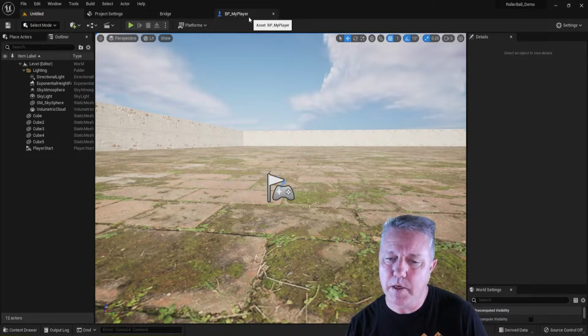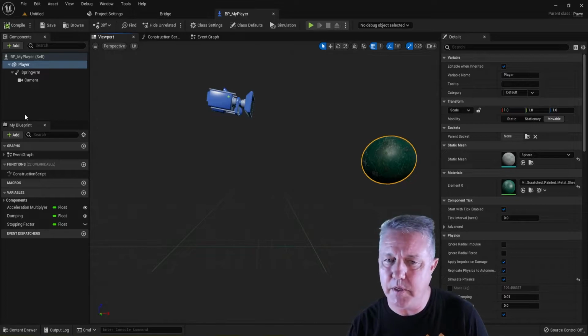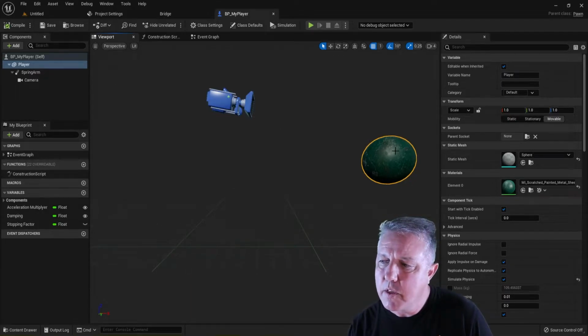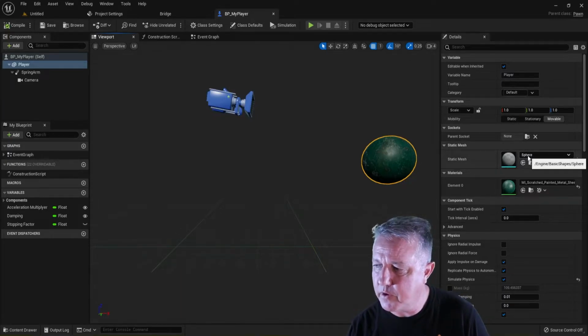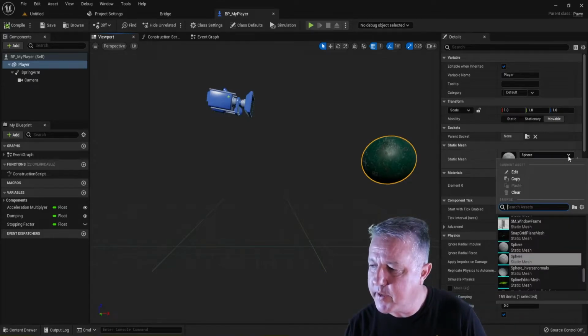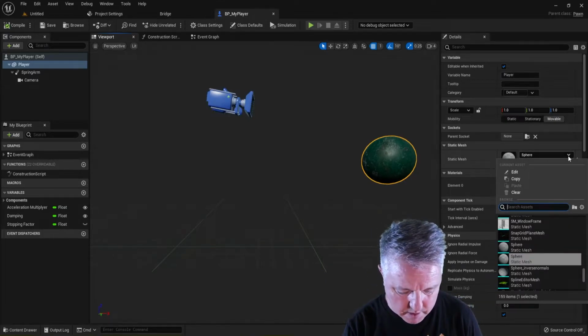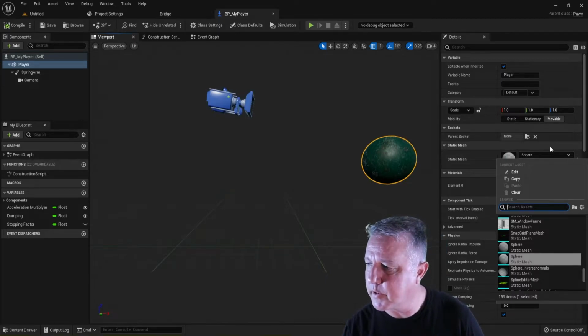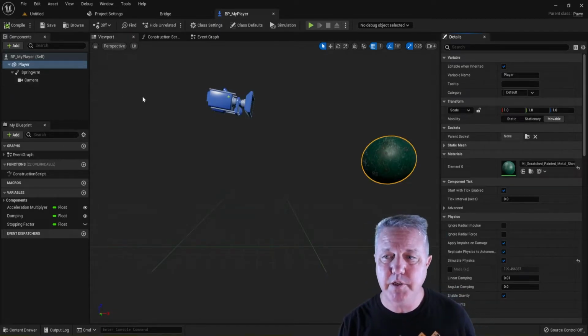So I'm going to go to my BP My Player, the one where we made the blueprints for our player ball, and it has to do with this sphere right here. You can see over here on this side I have this sphere, and you may not actually have that same one. So if I hit the down arrow and I type in, and before I do that actually, let me change my viewport here so you can kind of see why this error is happening and what's going on, okay?